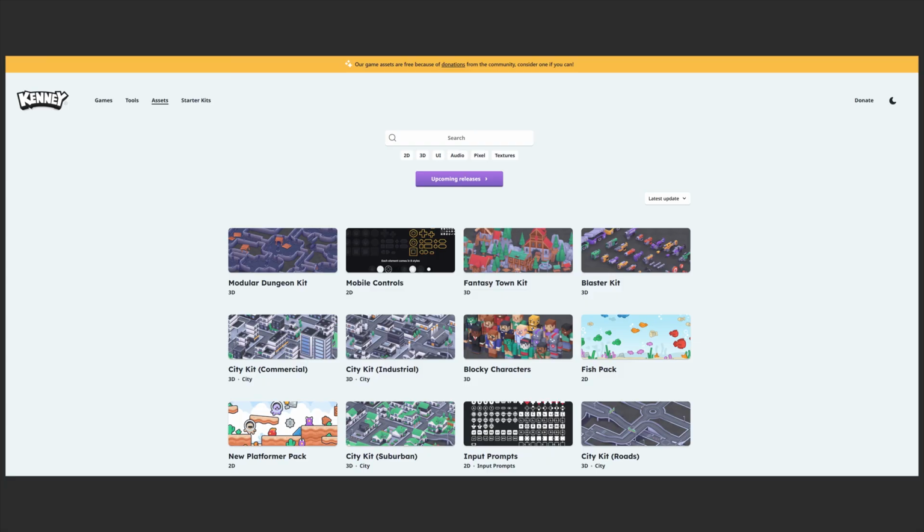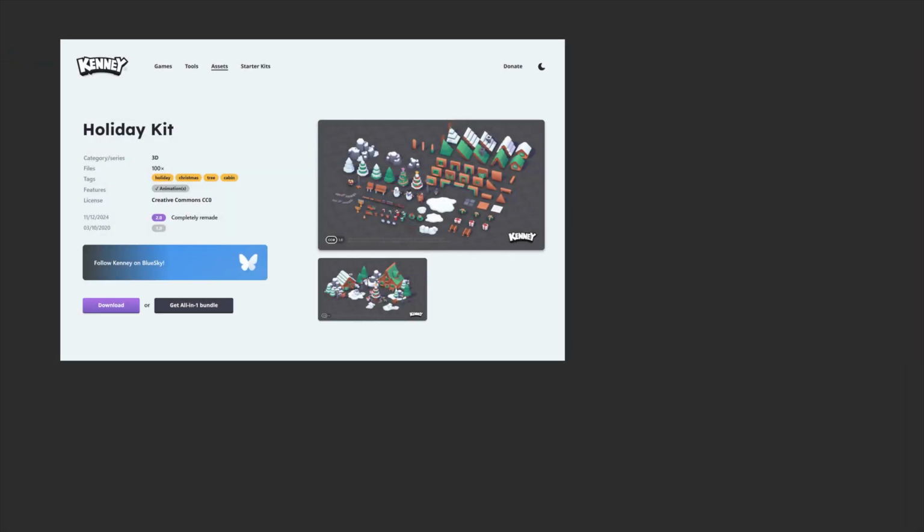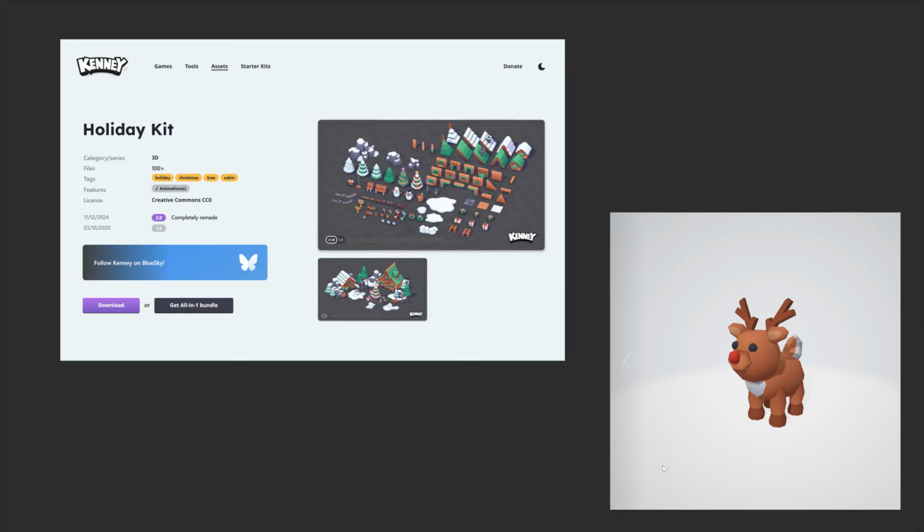I'm going to use assets from two sets. The first is the holiday kit. I'm going to use this for the cute little reindeer who's going to be our main character. I'm not following the completely blocky style of Crossy Road. You can of course use any models you like in your clone.